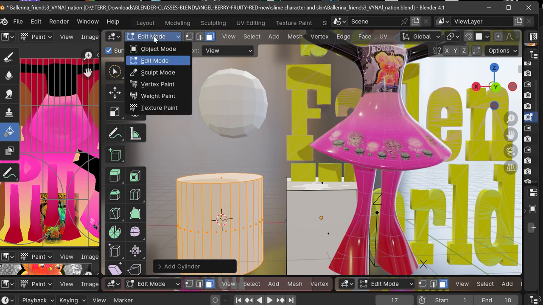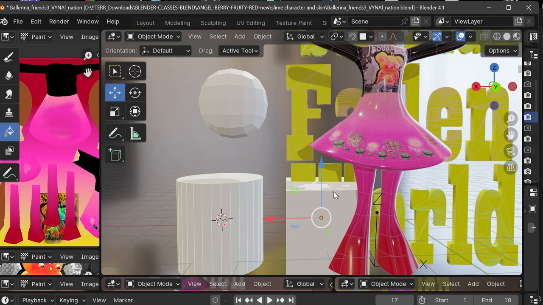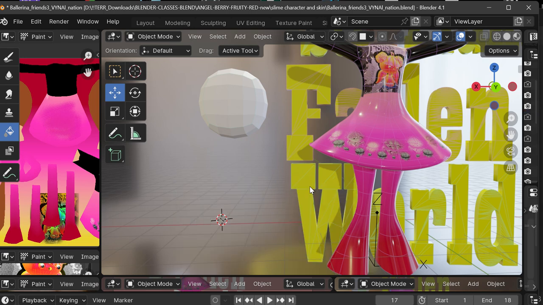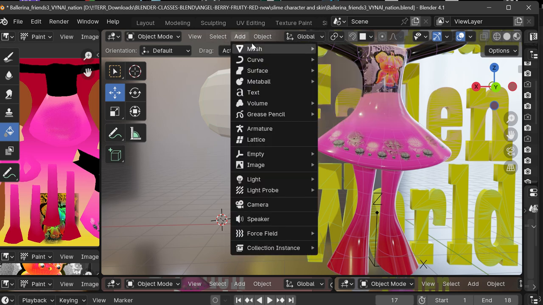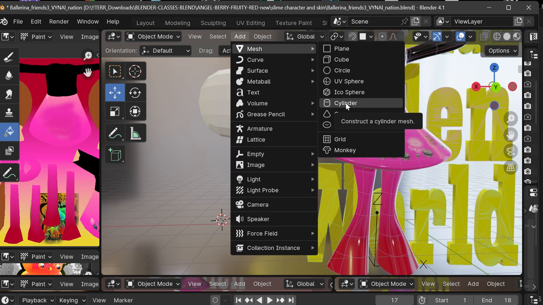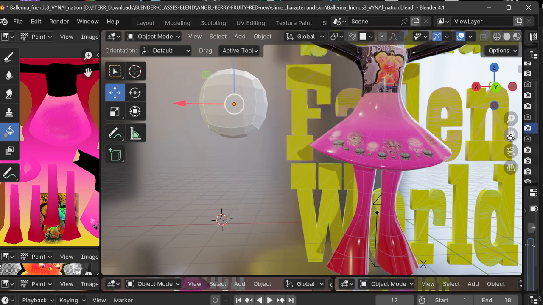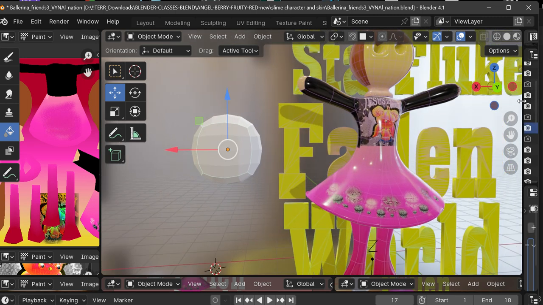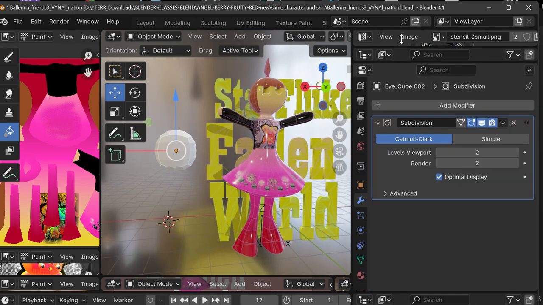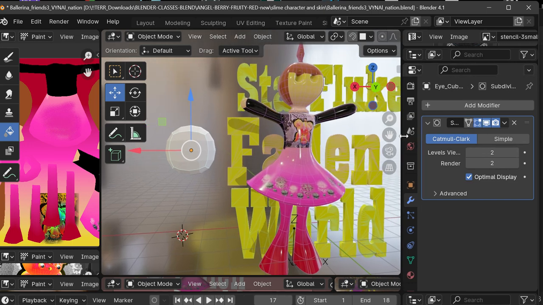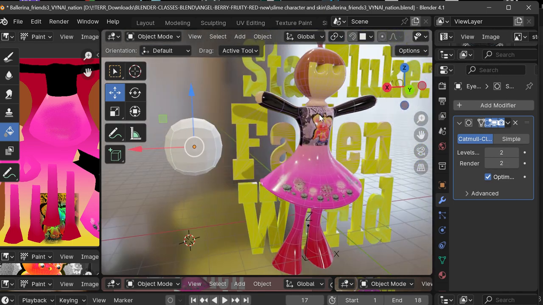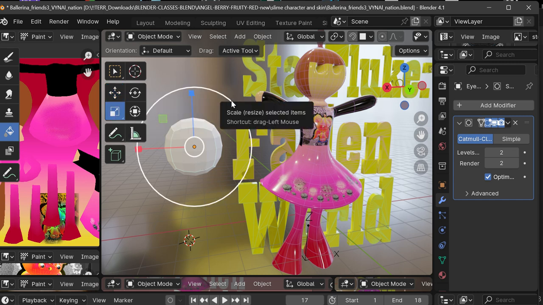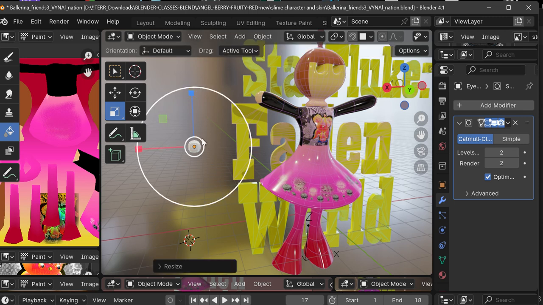And I'm going to go back to object mode and I'm going to select that cube and delete it. And what was it called? It was called cylinder. So, okay, let's get back on this cube that we put this subdivision modifier on. And we added just 2 levels to it. And I'm going to resize this to real small. This is going to be our eyeball.